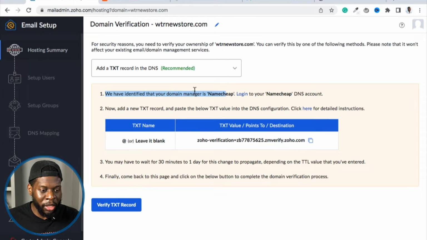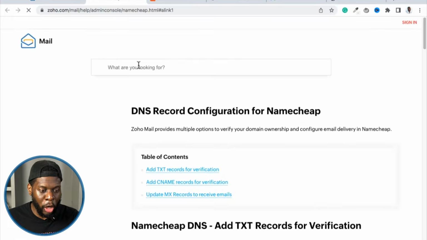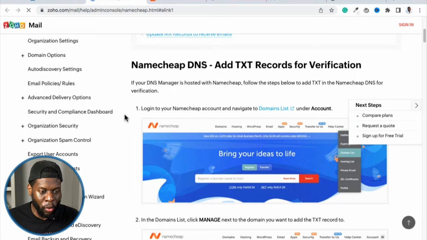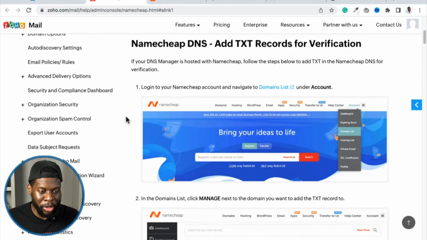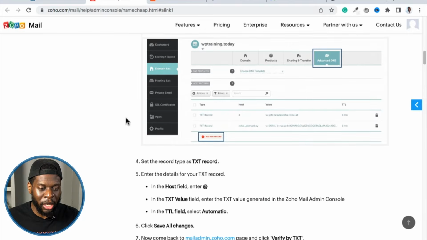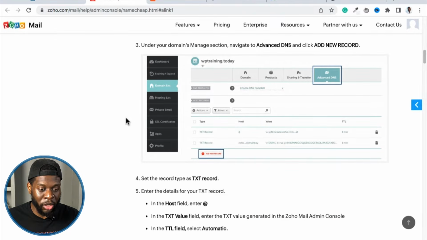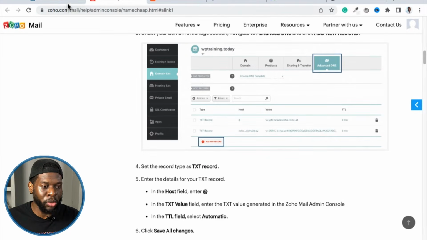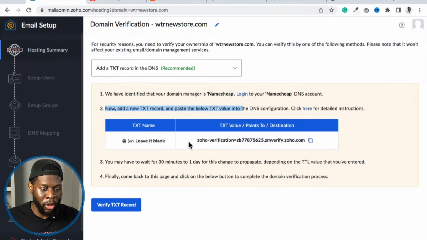But I am logging into your Namecheap account. Now it's going to tell you to add a TXT record. This shows you how to add it. So if you click here, it opens up a new tab and it will show you exactly what to do in Namecheap to be able to add your record. And if you have HostGator or GoDaddy or anything else, Zoho hopefully will have the directions for you to do this. But basically the steps are basically the same. What you're going to do is add a TXT record.